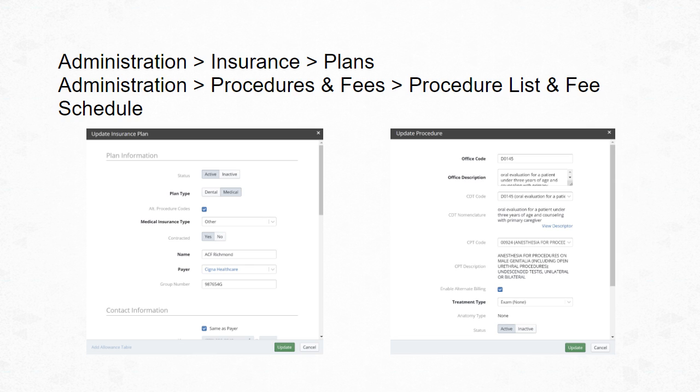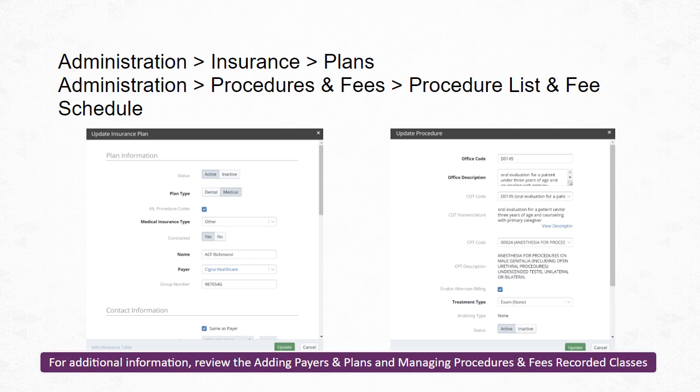Specific CDT codes, or dental codes, can also be included on medical claims. For example, an oral surgery office may need to bill a dental extraction procedure code to a patient's medical insurance plan. The alternate billing setting must be enabled for the medical insurance plan that is being billed and for the procedure code.